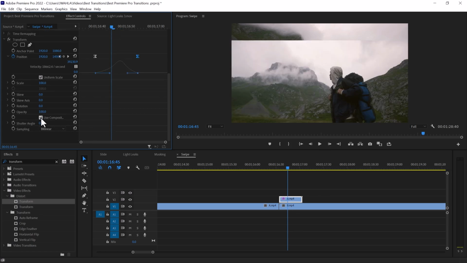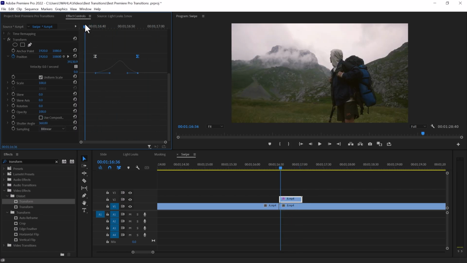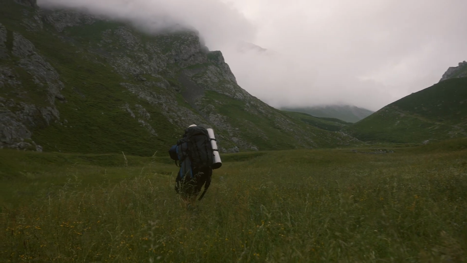To make it more effective, you can also add a directional blur. For that, just uncheck use composition shutter angle and change the shutter angle to 360, and here you can see. And at the end, you can add some whooshes to make it more perfect. Here is the final result.